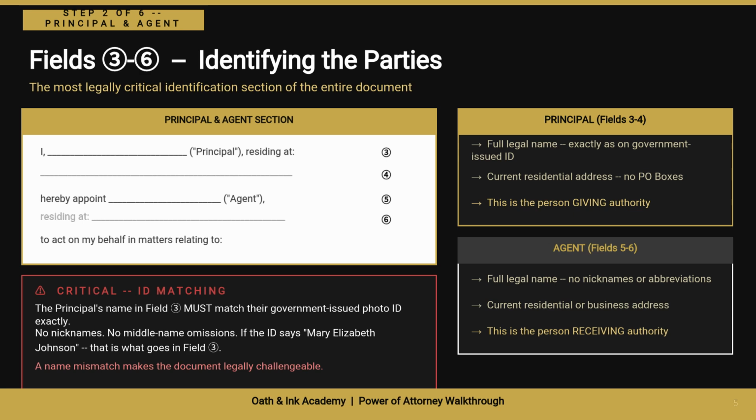Next, field 4 is the principal's current residential address. This cannot be a PO box, it must be a physical street address. Field 5 is the agent's full legal name, and field 6 is the agent's residential or business address. Same rules apply. Keep in mind that a name mismatch between this document and the principal's ID is one of the most common reasons a power of attorney gets rejected or challenged. You are the last checkpoint before this document goes out into the world.